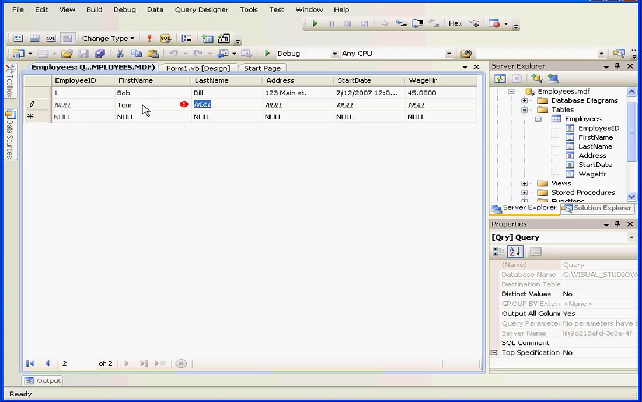Let's fill up one more row. Alan, Tab. He lives with Bob on 123 Main Street. His start date was July 7th, 2007. Tab again, and he makes a little less at $34 an hour.